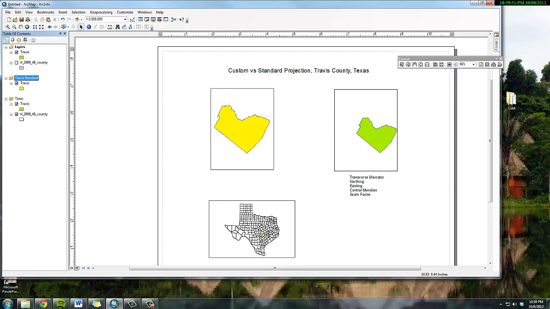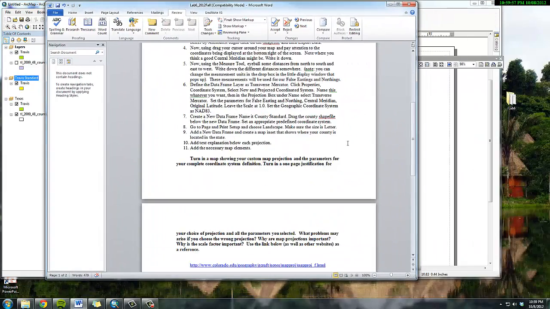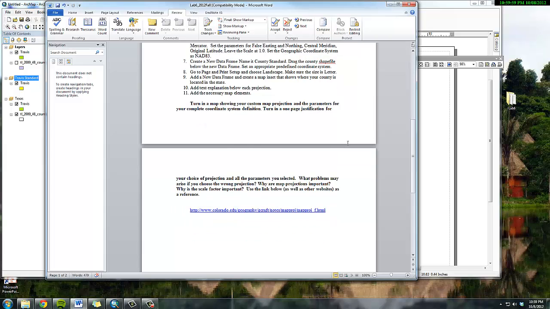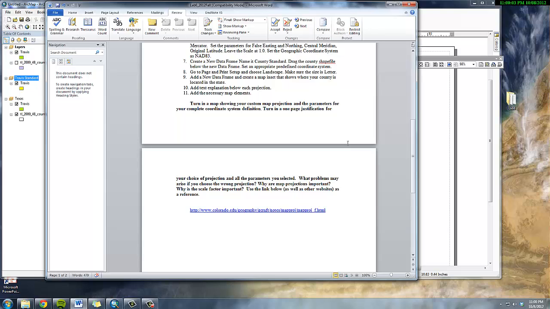And then the other thing that I would like y'all to do is in the lab right here. What I also want is just about a page of justification of why we chose the projection we did. What happened when you choose the wrong projection? Why are map projections important? And why is the scale factor important?